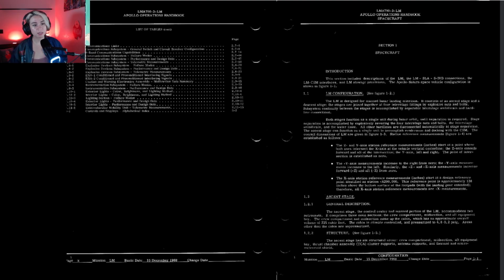Station reference measurements in Figure 1-4 are established as follows. The Z and Y axis station reference measurements, in inches, start at the point where both axes intersect at the X-axis at the vehicle vertical center line. The Z-axis extends forward and aft of the intersection, the Y-axis left and right. The point of the intersection is established as 0. The positive Y-axis measurements increase to the right from 0. The negative Y-axis measurements increase to the left, similar to the positive and negative Z-axis measurements increasing forward and aft from 0.